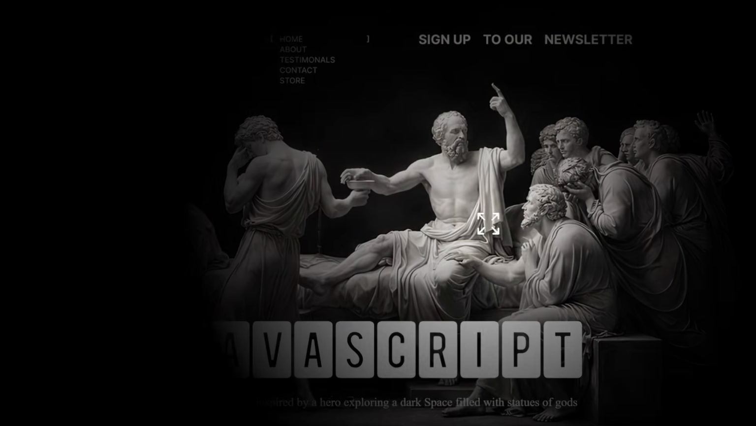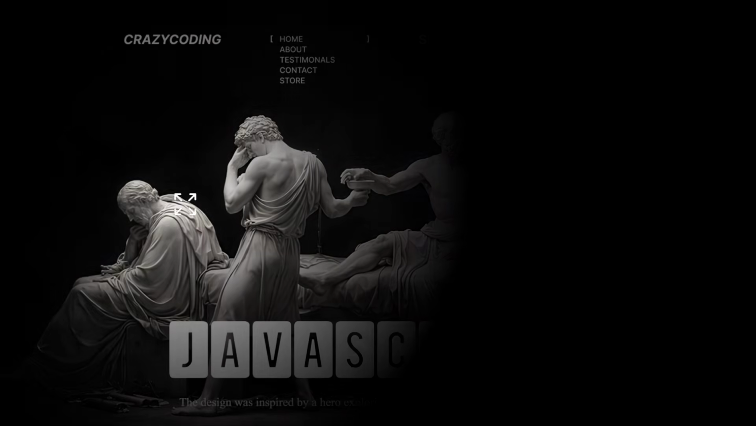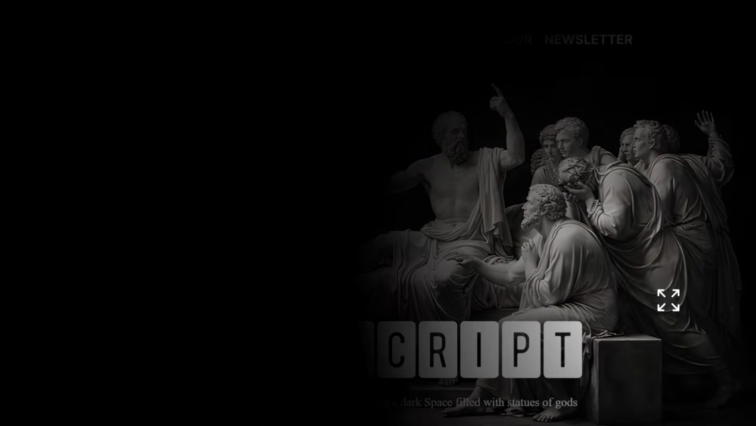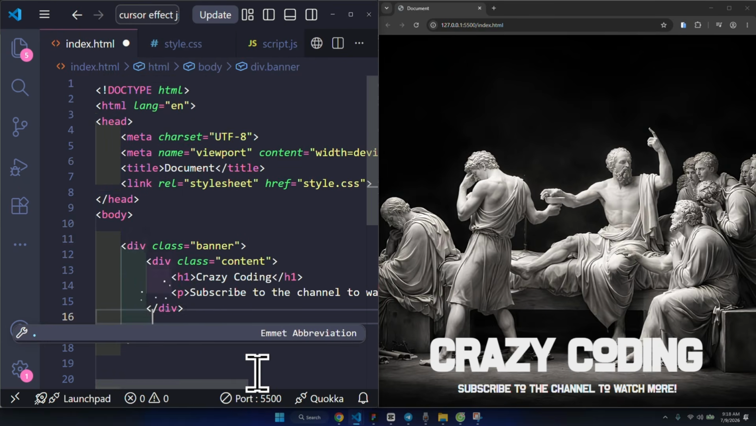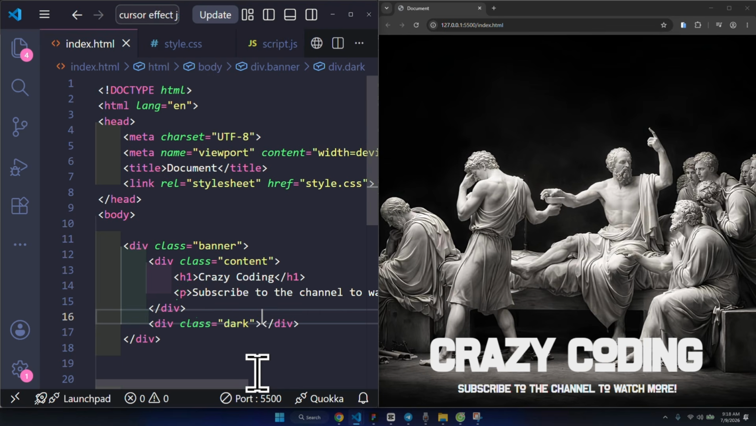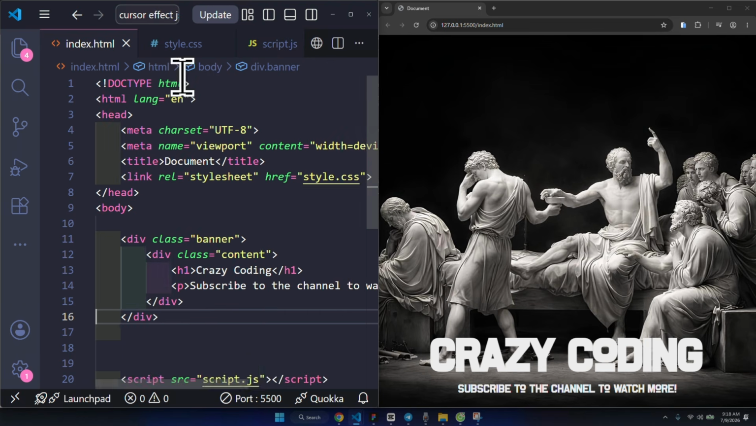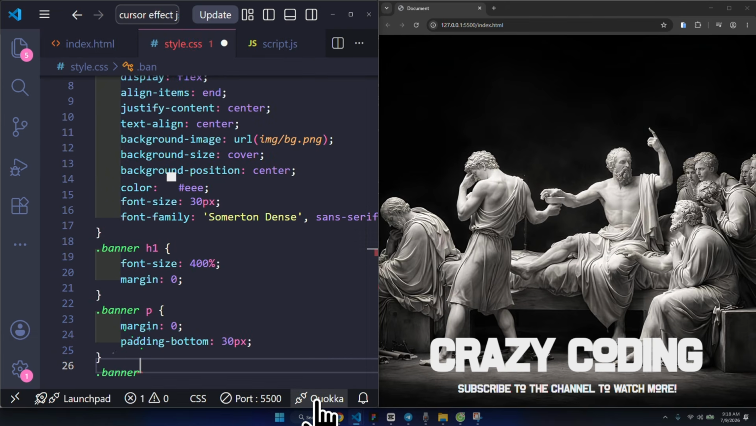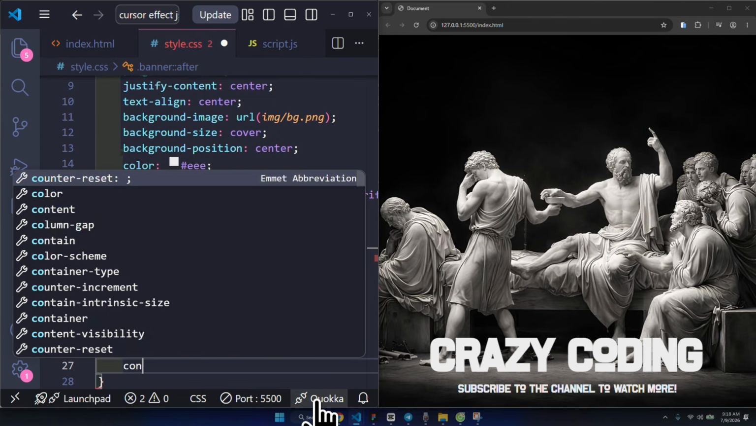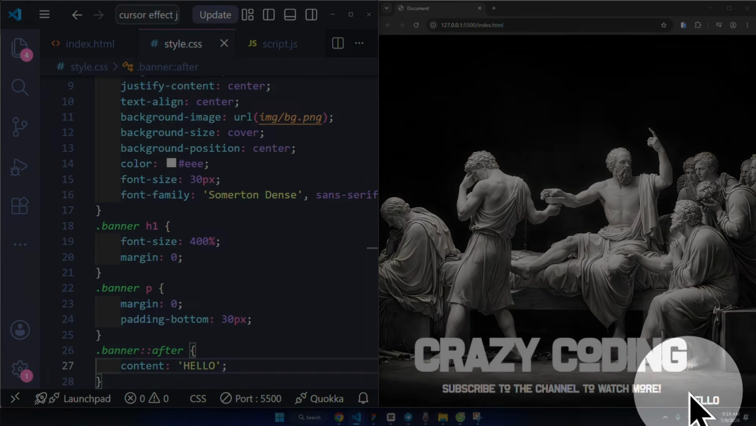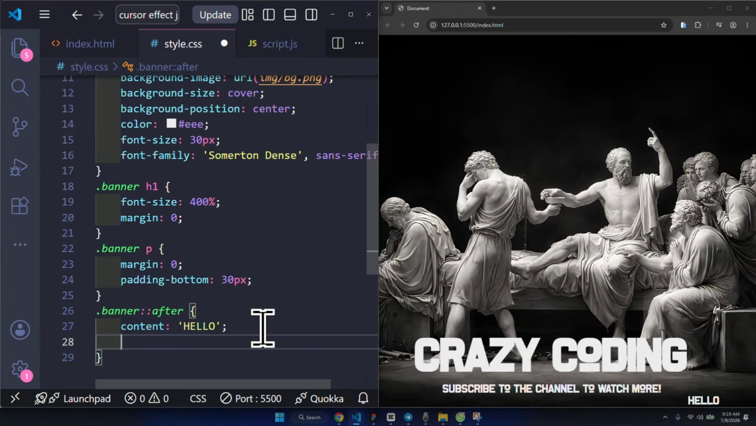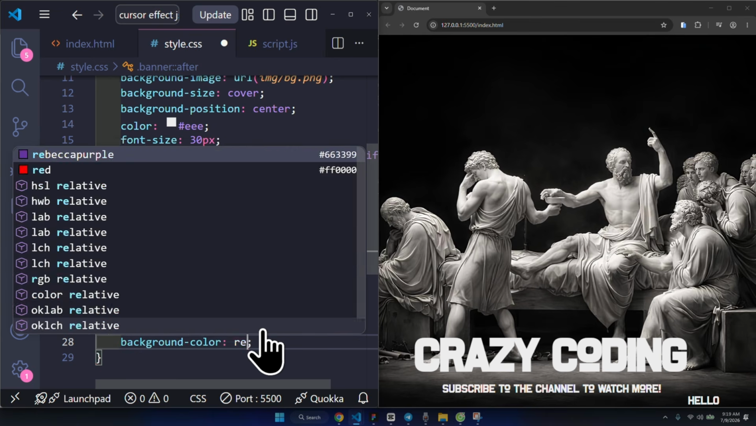Looking back at our initial design for analysis, it's clear we need a black background layer overlapping the banner to cover everything. Theoretically, in the HTML file, we would need to create an additional element to fulfill this role. However, this isn't necessary because in CSS, when you declare the banner after, the browser will automatically understand and create an element at the end of the banner. This is it. I'll temporarily create a red background to help us visualize its size.